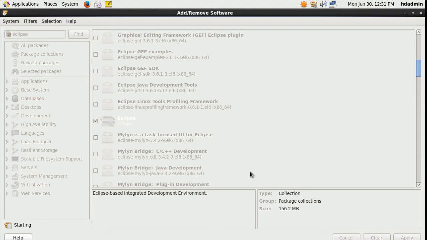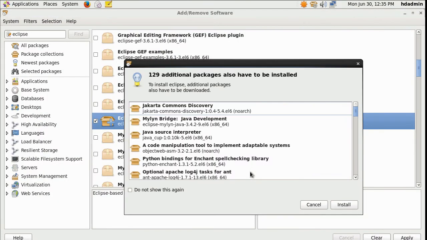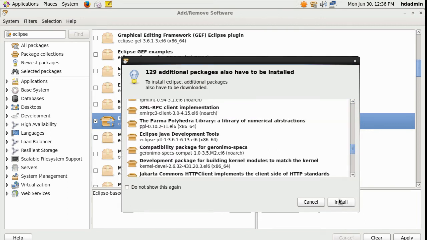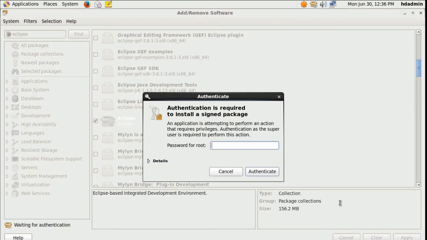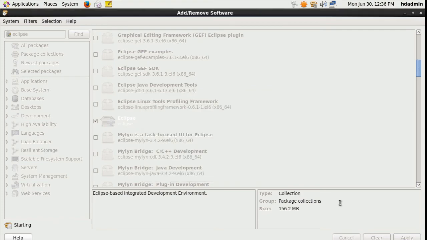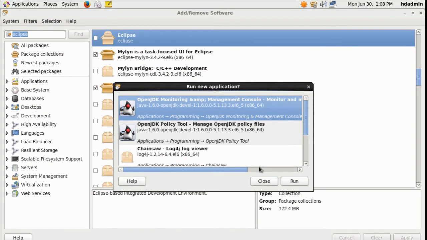I would pause and resume the video. As you can see, the installation process has prompted us to install the following dependent packages to continue installing the Eclipse. Let us go ahead and click on Install. Let us type in the password for root. As you can see, the installation process has completed successfully.